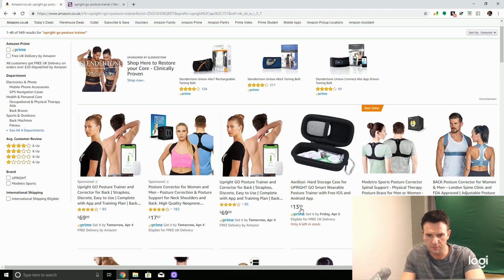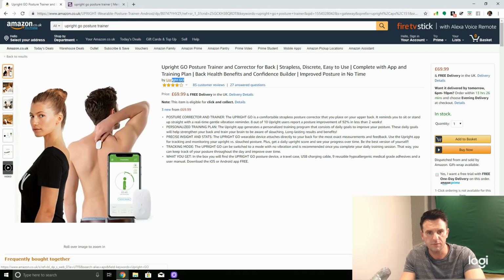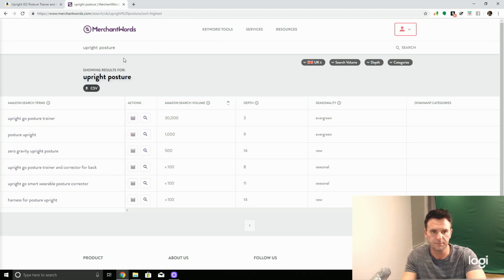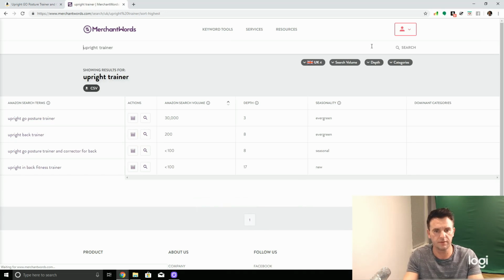So if we go to the first one then, the upright Go Posture Trainer, which is this one here, Upright Go seems to be a brand, okay? So we probably want to see something like upright posture trainer, or upright trainer would probably be more like the main keyword. So maybe upright posture is our main keyword. Let's try trainer. So we've got upright back trainer, upright back. I'm not really getting anywhere here.